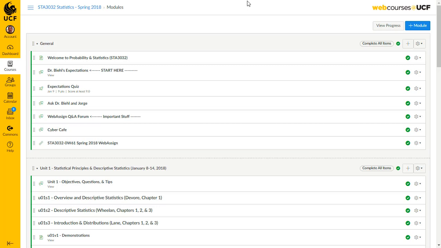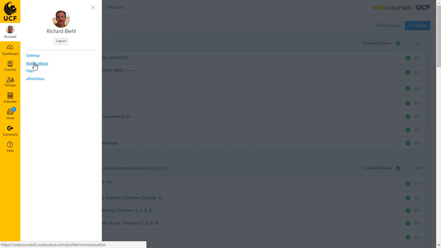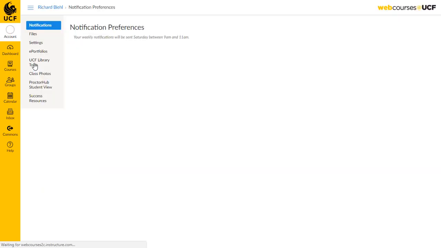So if you're already using Canvas notifications, you don't need this. But if you're not, let me show you just very briefly how to find them. Up here in the corner of your screen, you've got an account page. If you click on that option, you can click on notifications and go to where Canvas allows you to set notifications for what you have going on in the environment.